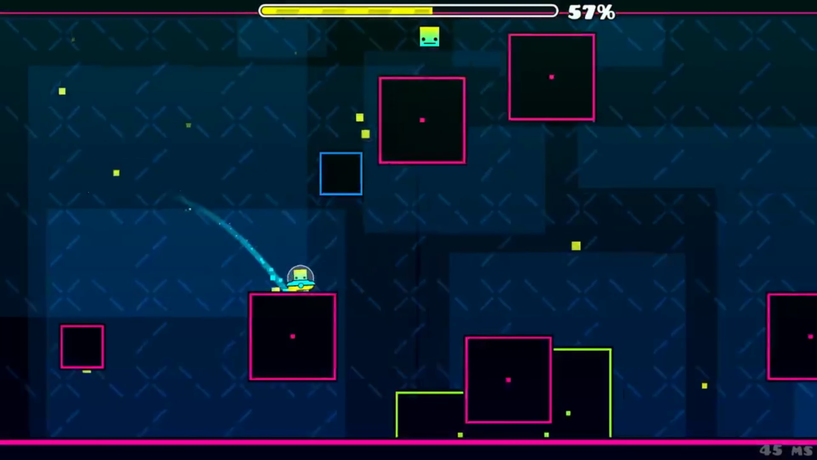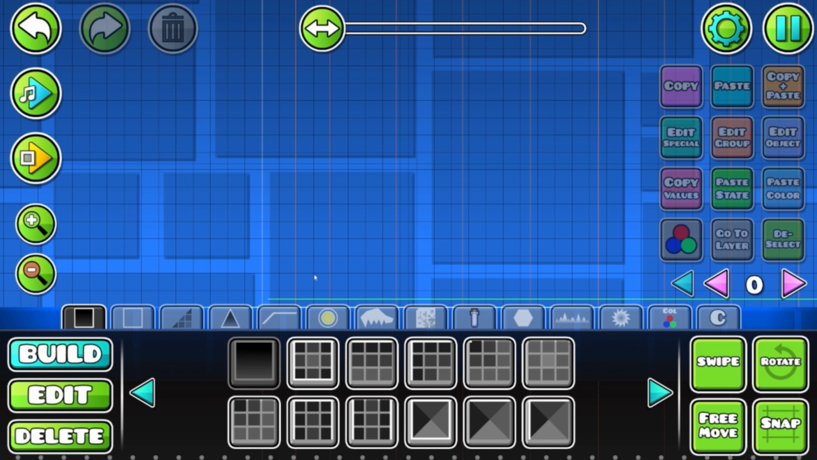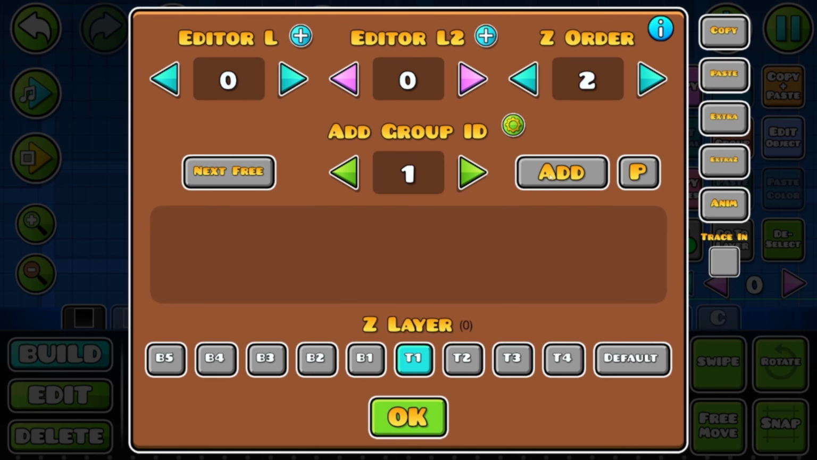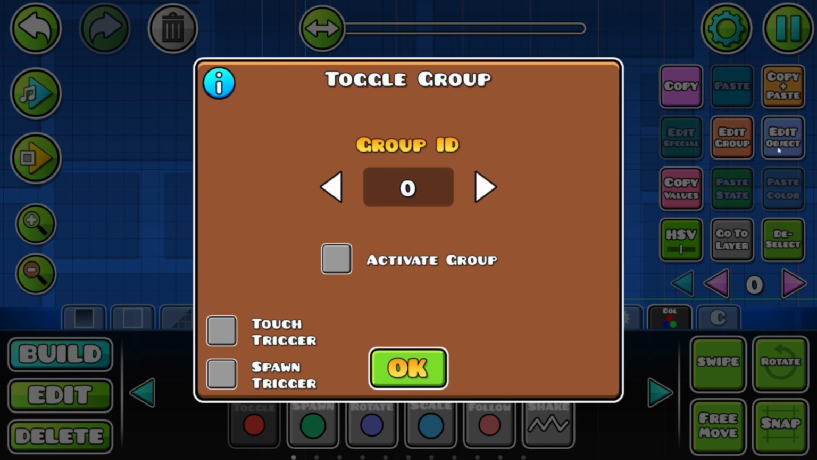The 6th trigger you are about to learn is the toggle trigger. The toggle trigger is able to make blocks disappear and reappear. It is very easy to use. First, place down an object and give it a group ID. Next, place the toggle trigger. This trigger will only make the object disappear. Now edit the toggle trigger by using edit object and set the group ID to the object ID.